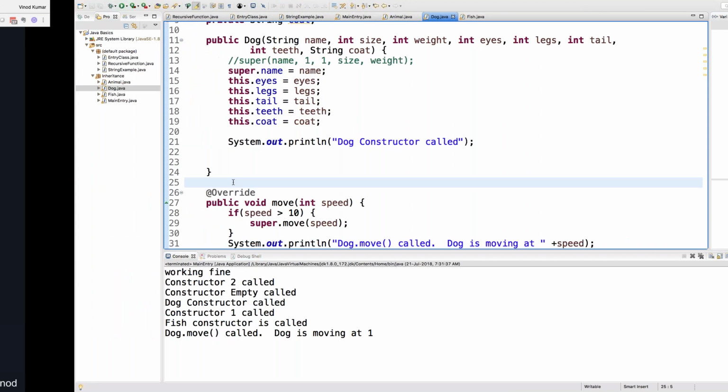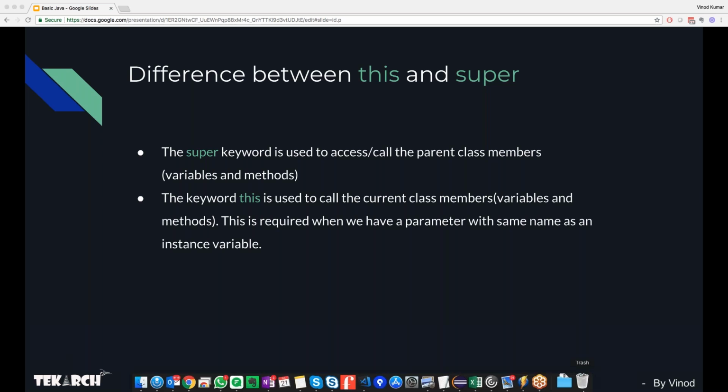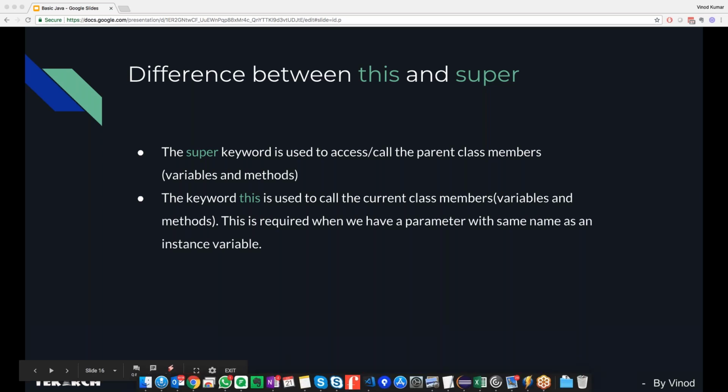Coming back to the slides. I have covered the this keyword and the super keyword. Super is used to call the parent. This is used to call the current. All right.